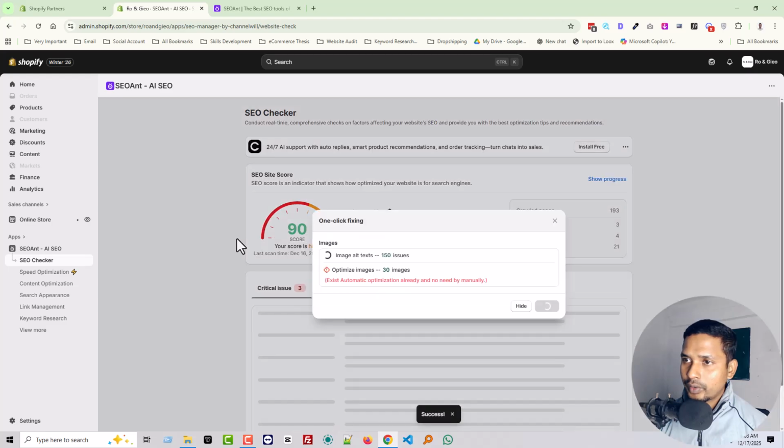One click to fix. You see, image alt text 150 issues and optimize image 30 images. Automatic optimization already exists and no need to do it manually, so everything is going automatically. So wait a little bit to get all the results.